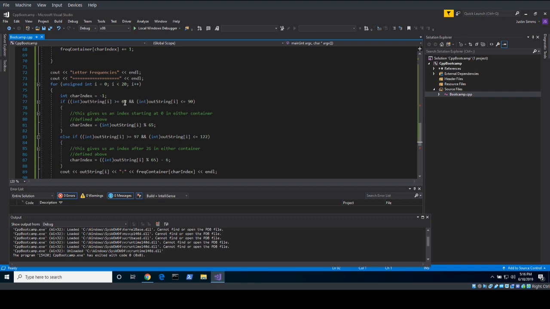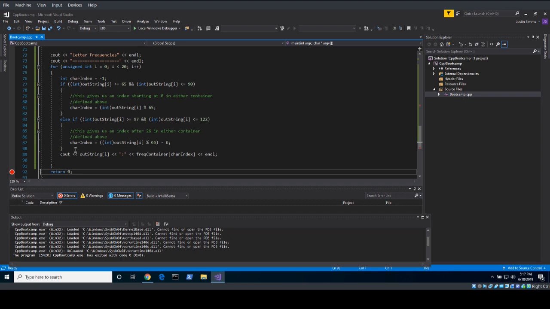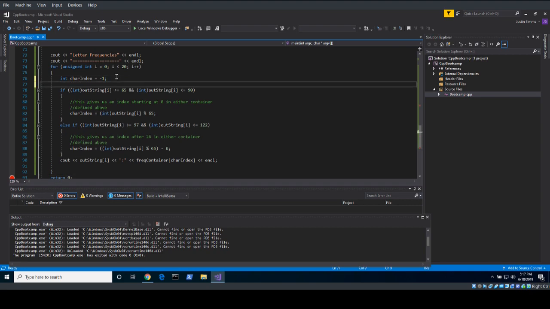So wait, if I is greater than 65, what is going on here? Out string I, character frequency container, character index. All right, so I. All right, so let's try this then. And I apologize, we got a little bit of bad weather. So let me try and wrap this up and then we'll be good to go.